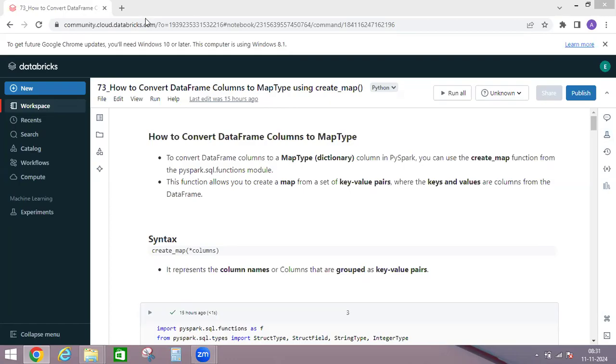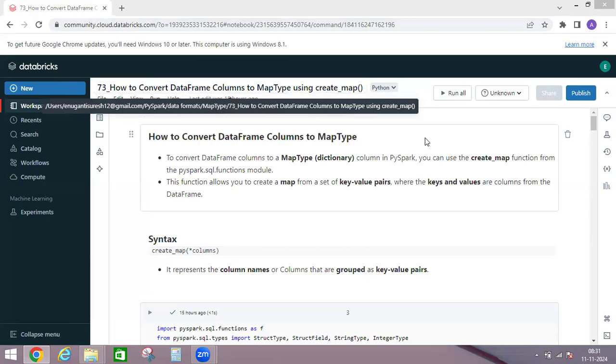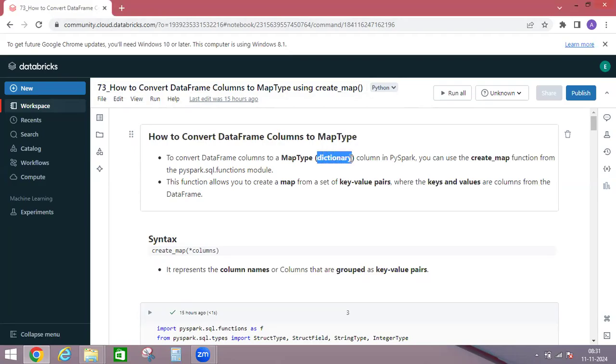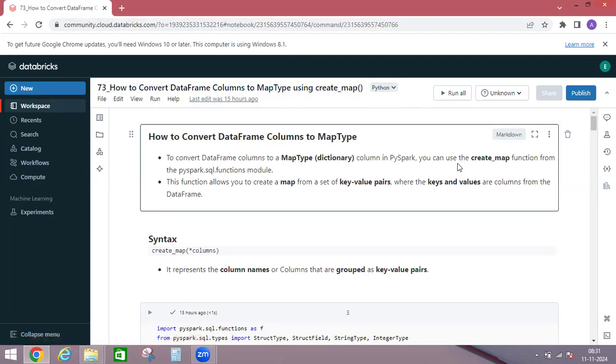Today our topic is how to convert existing data frame columns to map type using the create_map function. Map type means a dictionary type, like key-value pairs. We'll use the create_map function from the pyspark.sql.functions module. This function allows you to create a map from a set of key-value pairs, where keys and values are columns from the data frame.